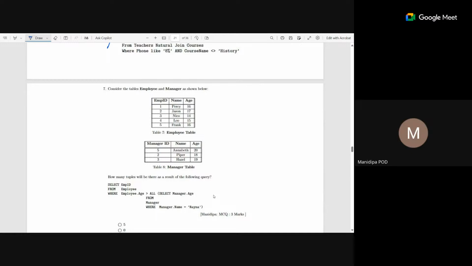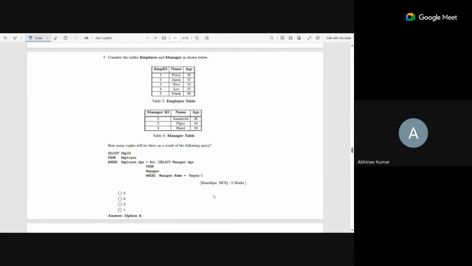Select employee ID from employee where employee age is greater than all of the tuples the inner subquery returns. The inner subquery is not returning anything. That means whatever employee I choose, their age will always satisfy it. We are comparing with the null value, I guess. So in this case, nothing will be returned. Yeah, it is a null value. But if we compare a null value, it will also give null, right? First of all, I think that null value comparisons are not allowed. You cannot compare a null value with anything.